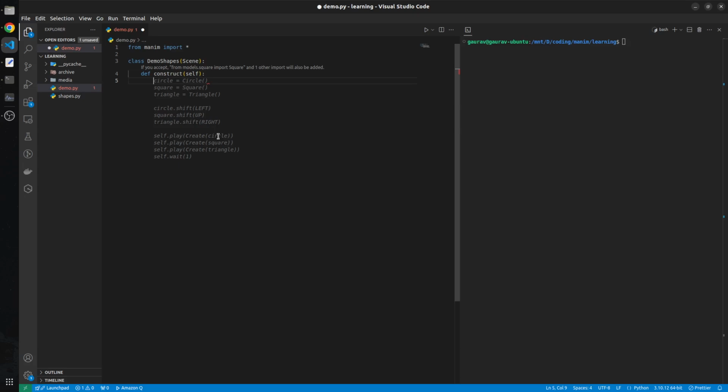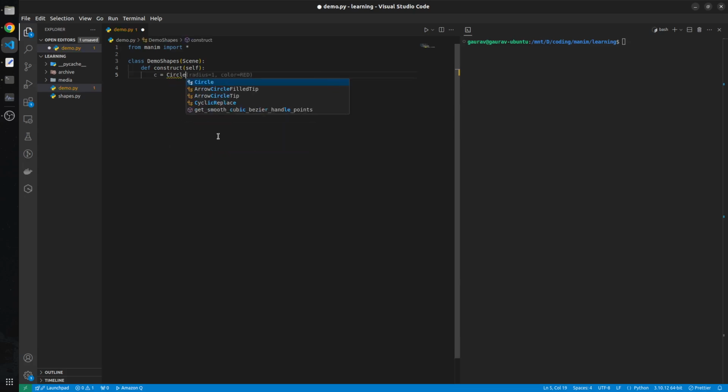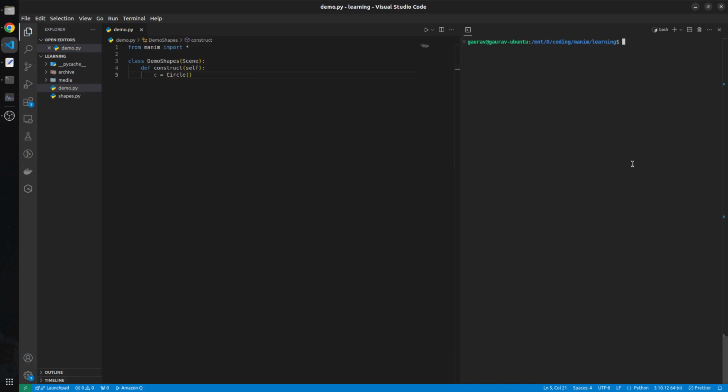The Amazon Q extension is already giving us some suggested code, but let's ignore that and let's say C is equal to circle. So this is going to create a circle for us. Let's see what output does it give us.